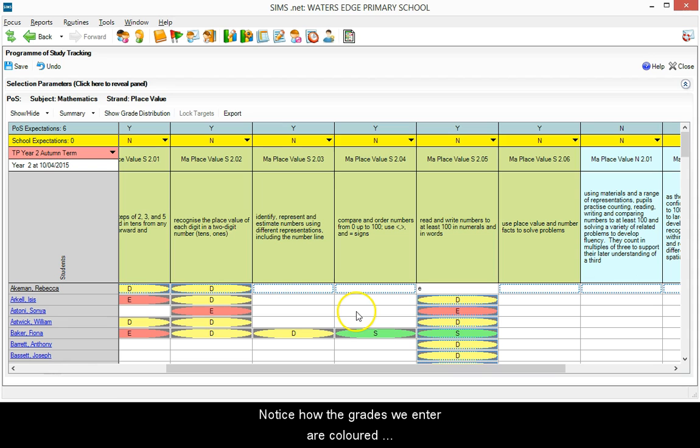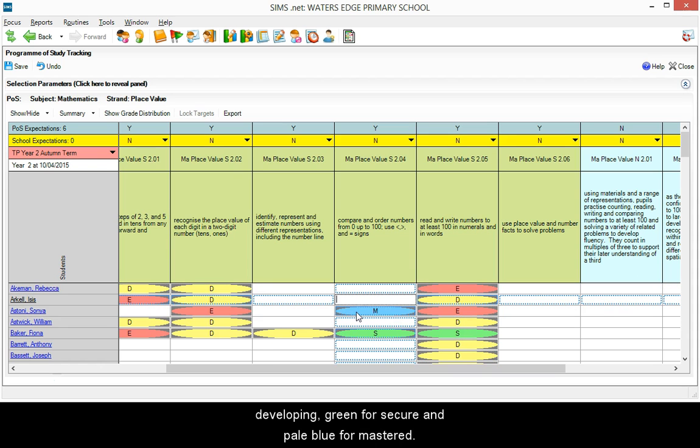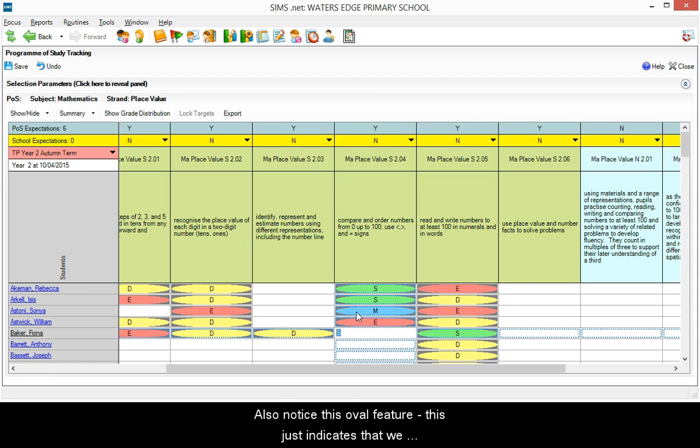Notice how the grades we enter are coloured automatically. Red for emerging, yellow for developing, green for secure, and pale blue for mastered. Also, notice this oval feature. This just indicates that we haven't saved the data yet. Let's finish this lesson by clicking the Save button here and notice how the oval features disappear.